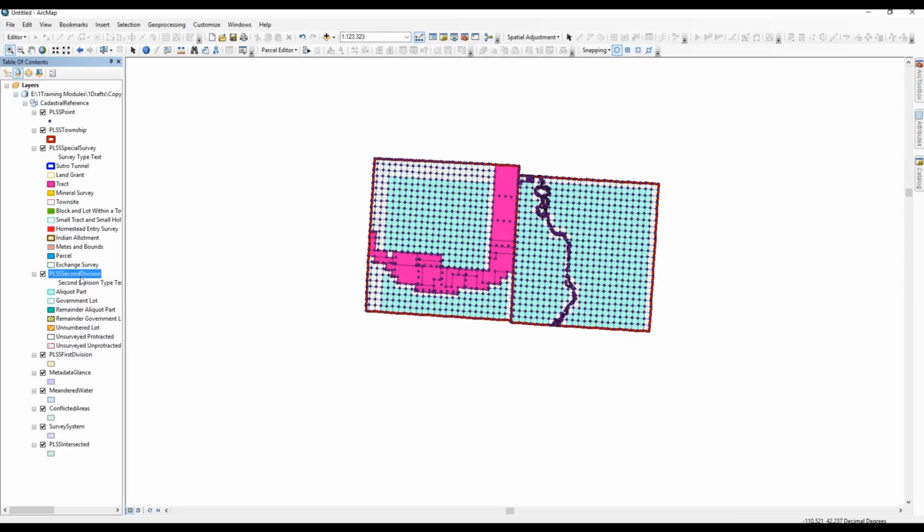So it's coming in with our sub-feature classes: aliquot part, government lot, remainder aliquot part, remainder government lot, if you happen to use these, unnumbered lot, unsurveyed protracted, unsurveyed unprotracted. Now, pending the state and how you actually have yours set up, it may be slightly different from what I have here on the screen.